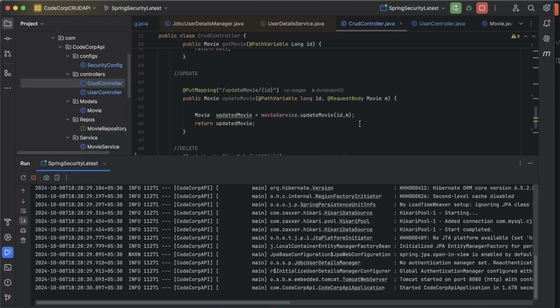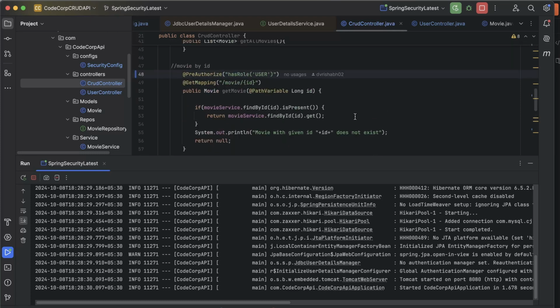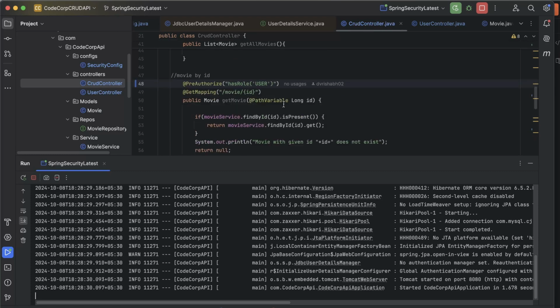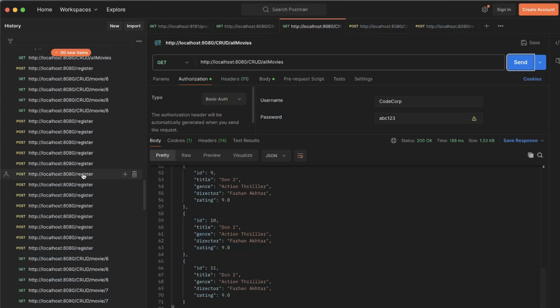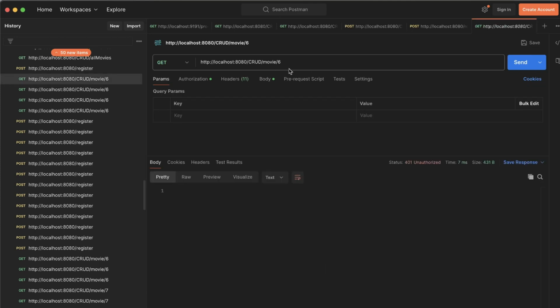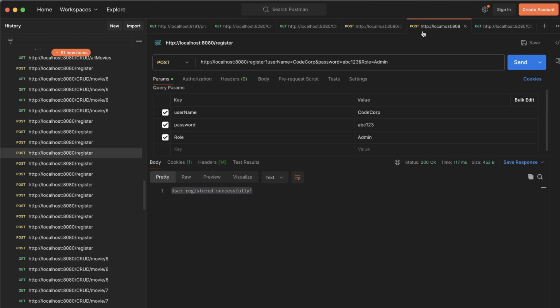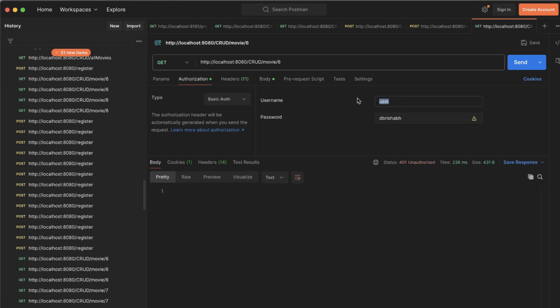As the application is running, first we'll try to access this endpoint, that is, get a movie with an ID. We already have an endpoint here. You can see get a movie with ID 6 is there. Let's try to access it. It's asking for authorization. What is the authorization we have? Do we remember the password? CodeCorp ABC123 is there. Let's search CodeCorp ABC123.